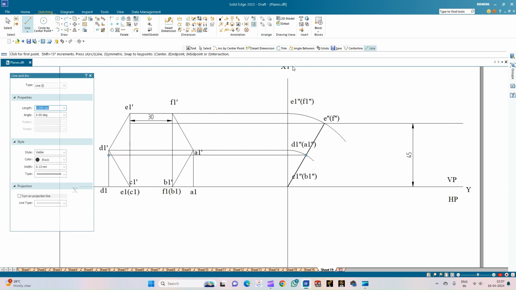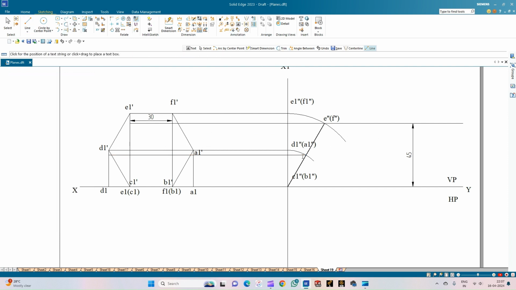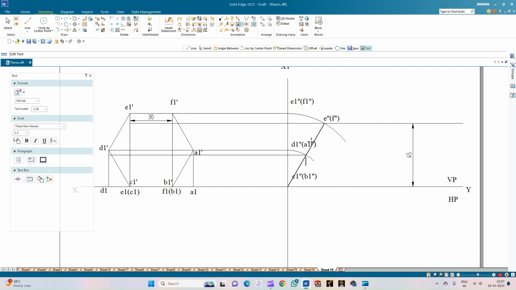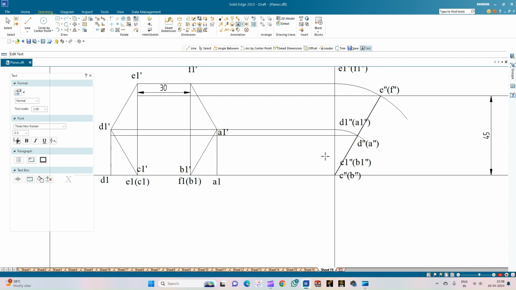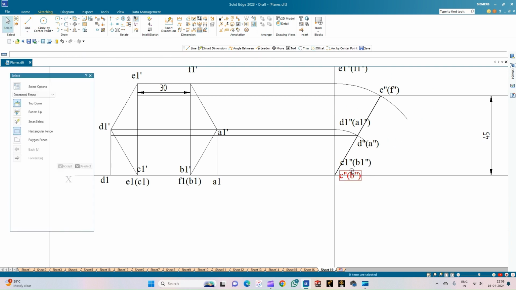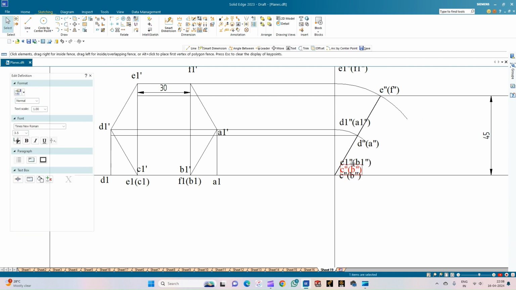So now we can just annotate this particular point as D double dash inside the bracket A double dash, and this point will be C double dash inside the bracket B double dash. So all the views pertaining to this side view shall be in the RPP itself.